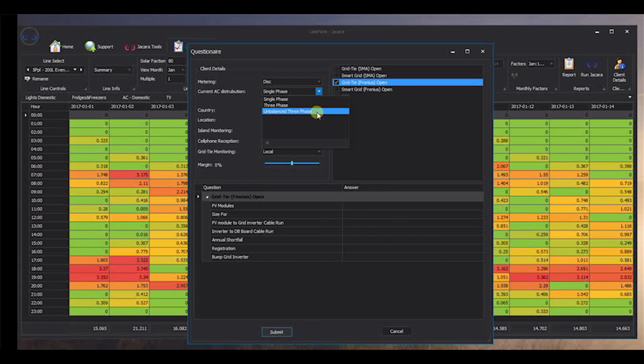three phase system. The reason why you would do that is very often you would have unbalanced phases, especially when it comes to smart grid systems where the inverters have to throttle individually depending on what's happening on that line with consumption. For now we're going to keep it simple. I'm going to select single phase. Country selection, very simple. I'm going to simulate the system down in Cape Town.